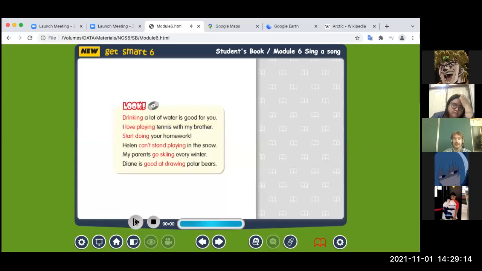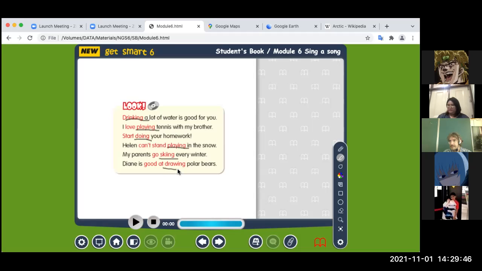Okay, so what do these words in red have in common? Hopefully I can draw here. Students, observe. Look at the red words and what they have in common, what they have in common. They have verb plus ing. Yes, they have ing, right. Do others see anything else? How about others?